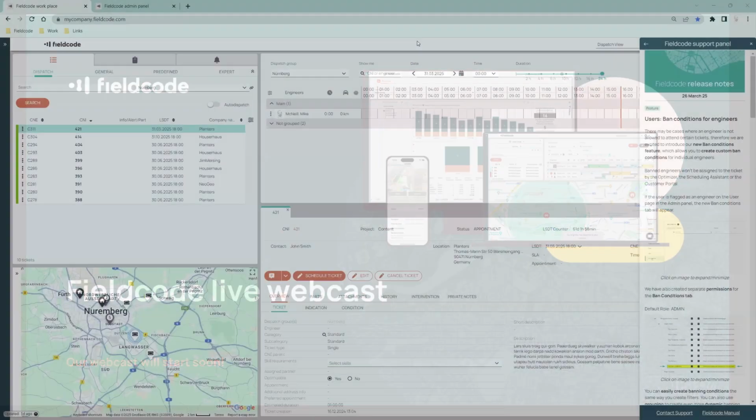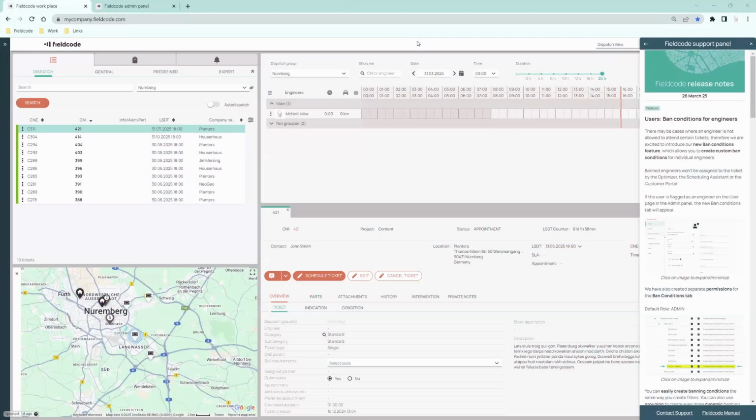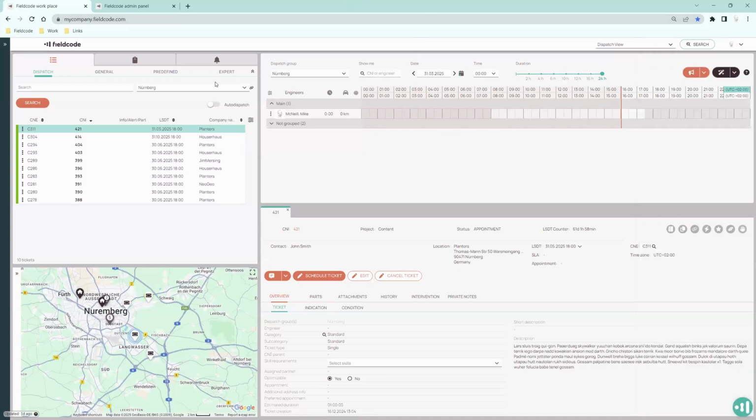All right, and welcome. We're going to go over the release from last Wednesday, the 26th of March. So here's the first one, band conditions for engineers. This uses both admin panel and workplace.